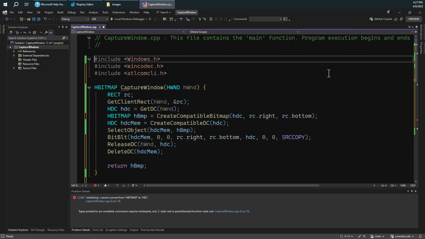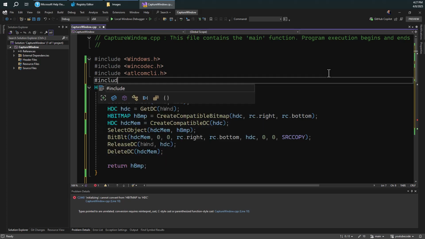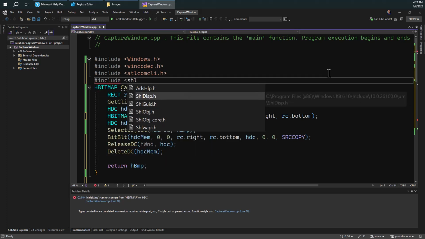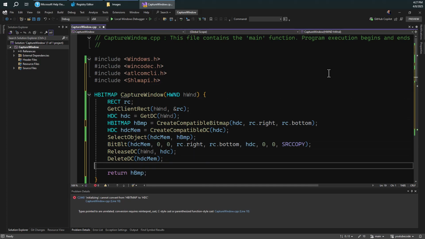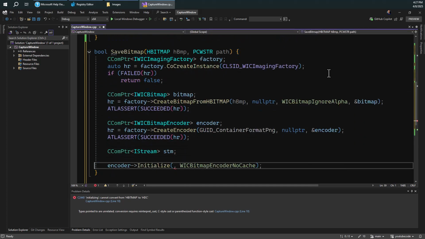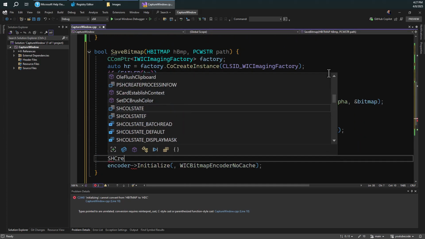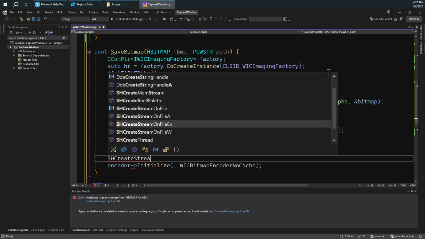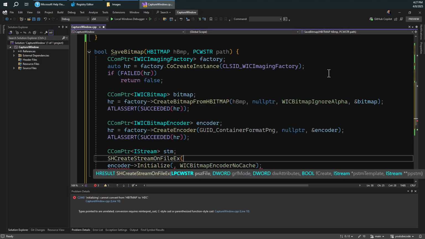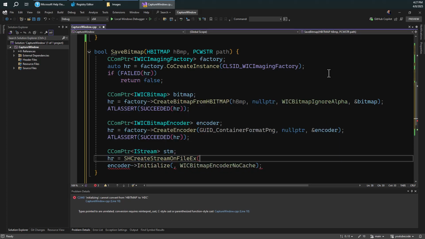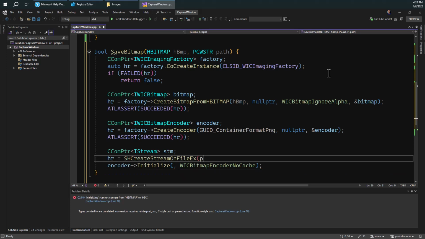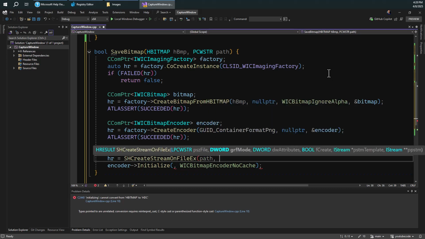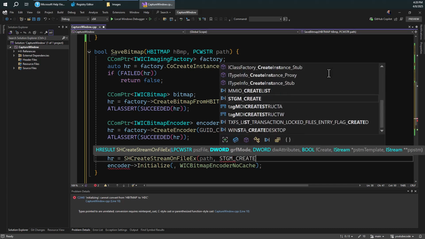So the first thing we're going to do is perhaps add an include here where this function is. I think it's shlwapi or something. And the function is called SHCreateStreamOnFileEx. That's the function. So this function provides the implementation for IStream over some file. Since we have the file here as a parameter, I'm just going to pass that in. And we have to provide a few more flags here that are required.